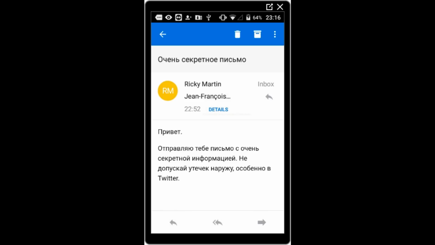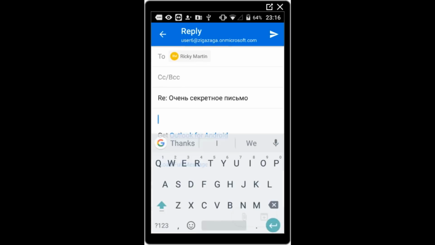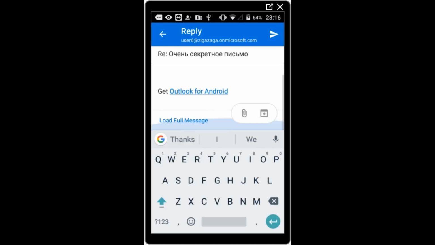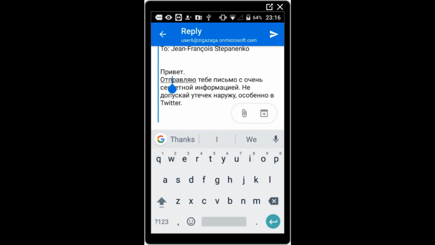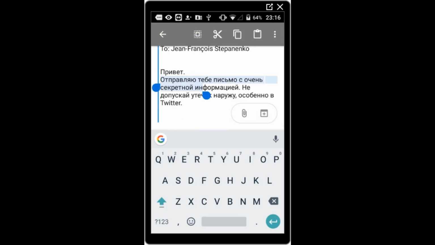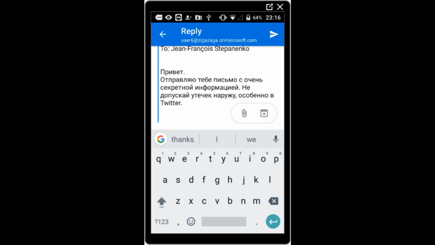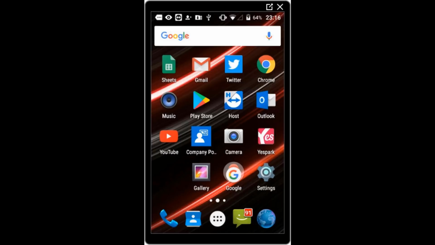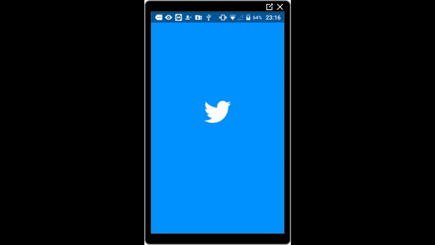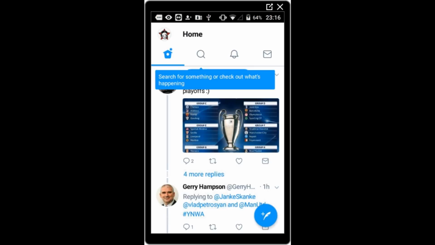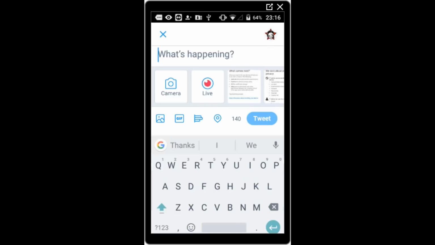And it's very secret information. And what I want to do, I want to check how my security settings works. So what I want to do, I want to copy paste this very sensitive information to, I don't know, to my friends. Yeah. Why not? I copy it. I open Twitter. And I want to paste it in a Twitter in this case.